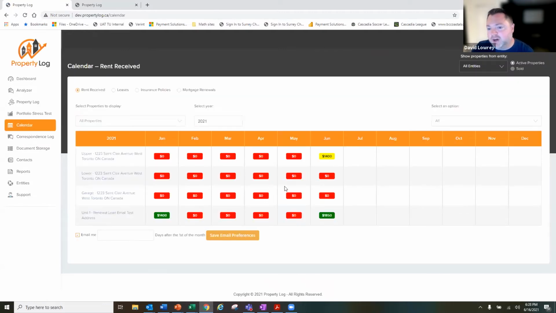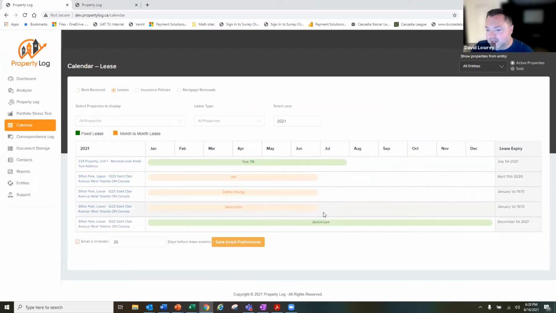But this is the thing about this calendar view. Now, I don't have up-to-date data in here, but I think you'll see the importance of this. For those of you that have a bunch of properties, it's so annoying trying to track all your rents, at least for me. So I can go in and see them all. I can see color-coded who's paid and who hasn't, and I can click right in. Leases, I can see if I have any leases coming due.